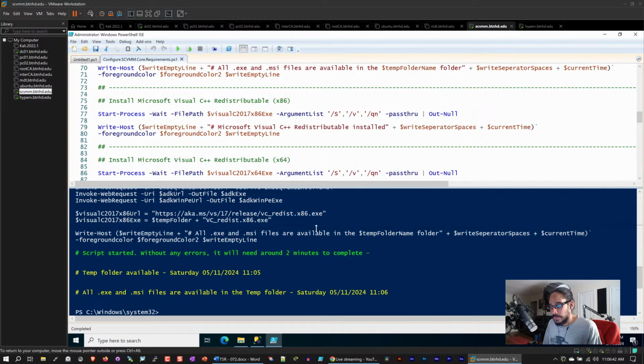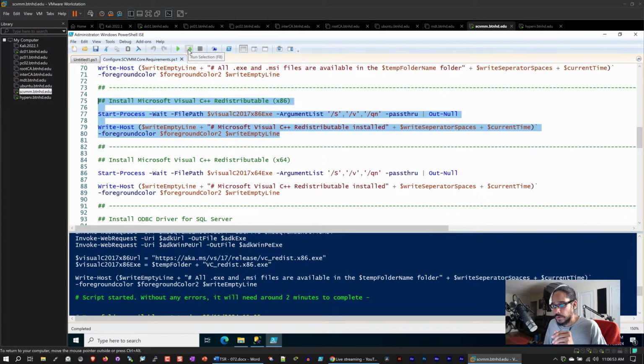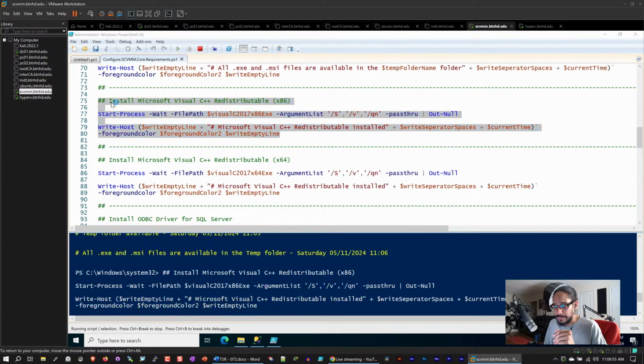So what I did was I like to run everything one by one. So I'm going to install the Microsoft Visual C++ 86 first. All you got to do is just click on it, highlight that line, and it's going to install for you.